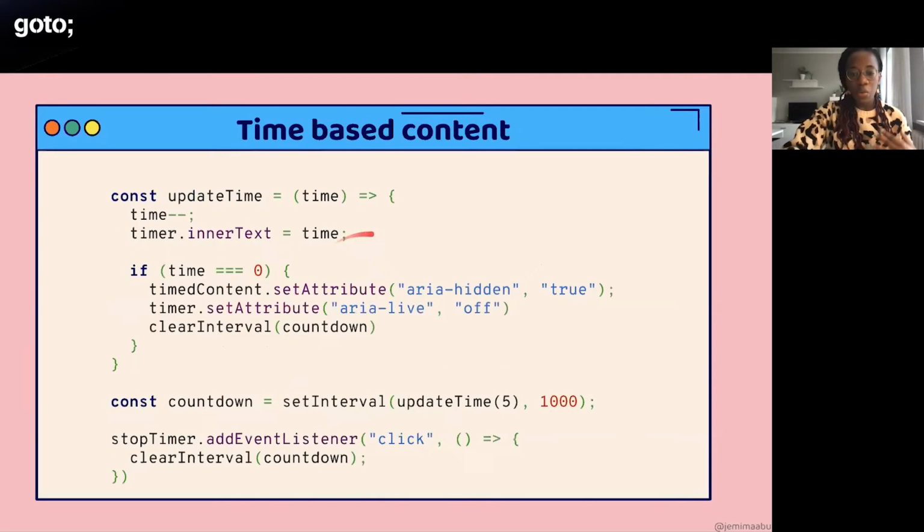Basically, we are targeting our ARIA live property with our set attribute JavaScript code like we did before. So now you can see that here, we're setting ARIA hidden to true. In this code here, basically, if the timer is done, I was really trying hard not to write code, but it was hard to explain how the logic would work without the code. So I hope the code is clear, because I wasn't sure if everyone wrote JavaScript or not.